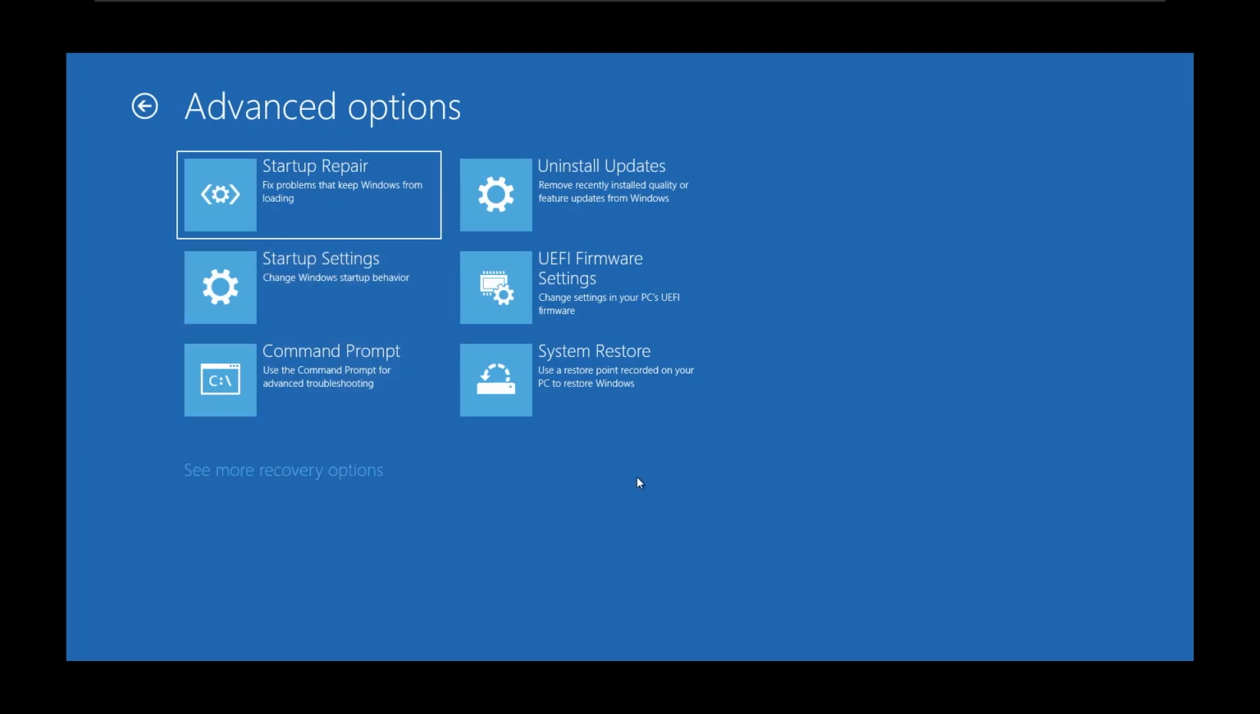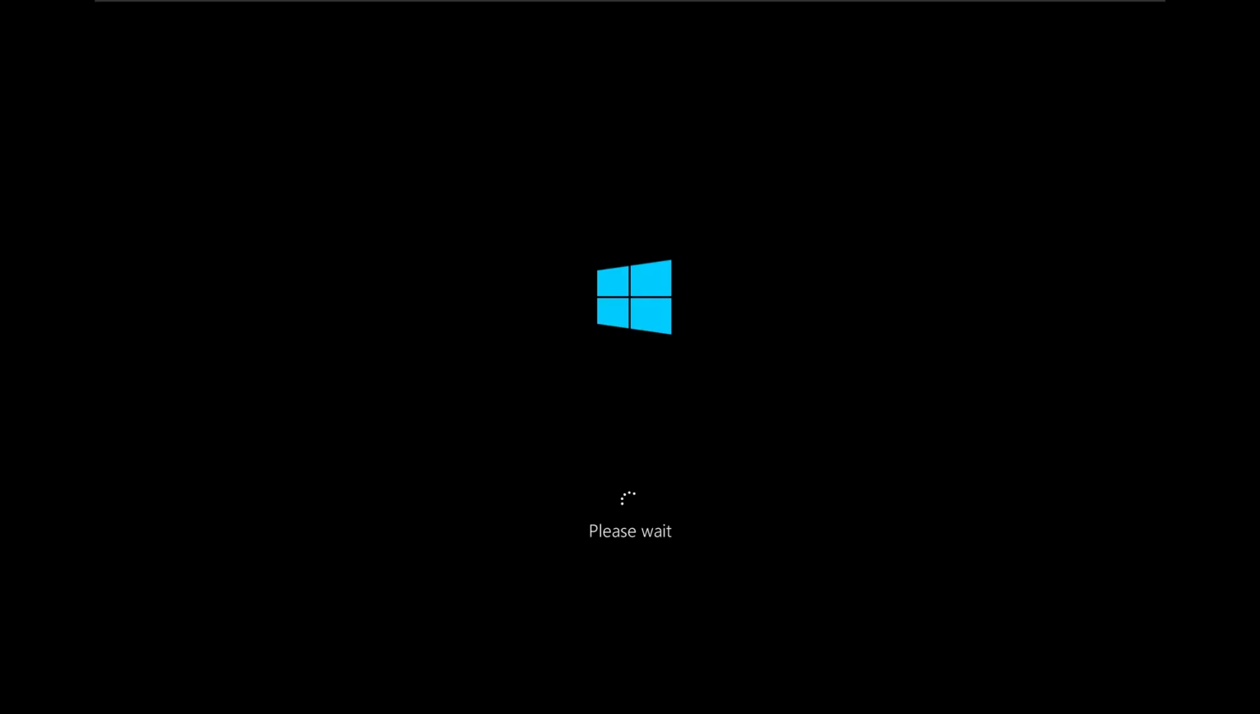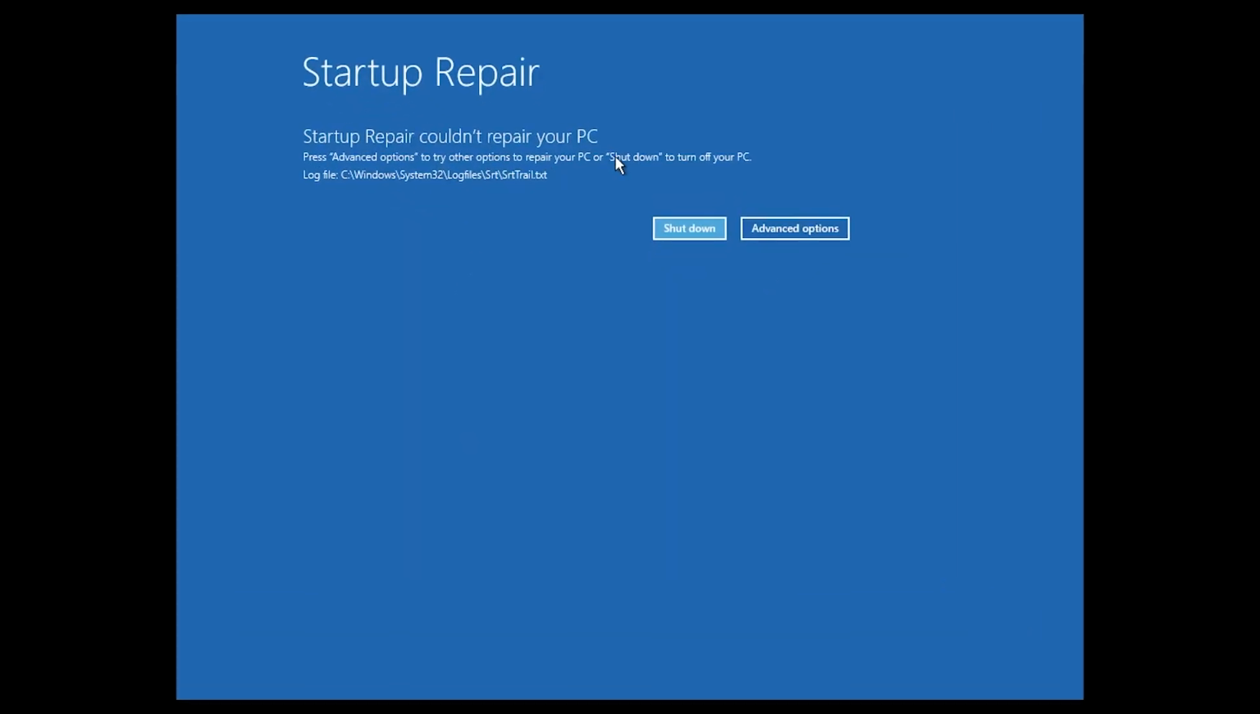First, try the easiest method. Startup repair. Windows will scan your boot files and try to fix them automatically. This works about 30% of the time. If it says startup repair couldn't repair your PC, don't worry. That's why we have method 2.